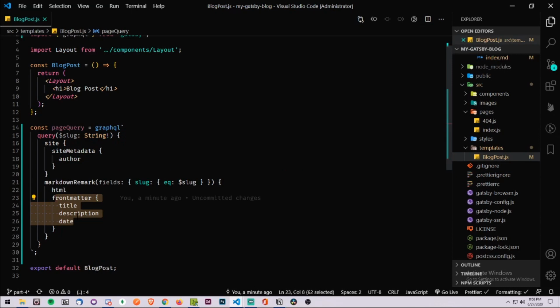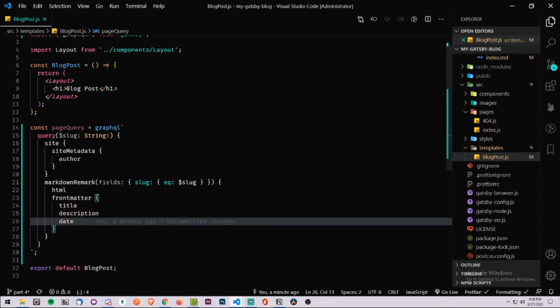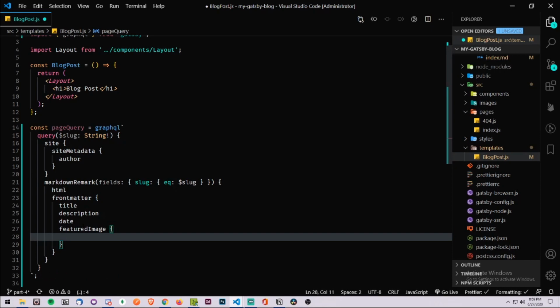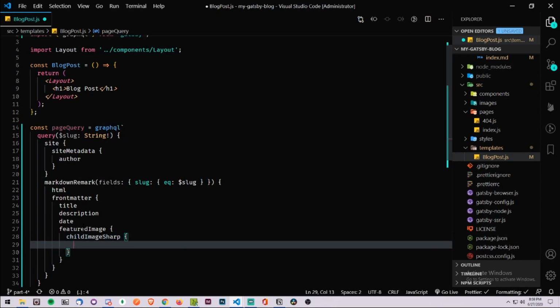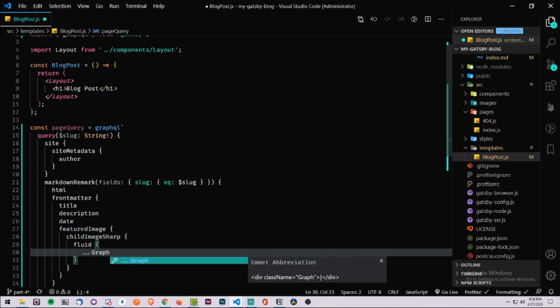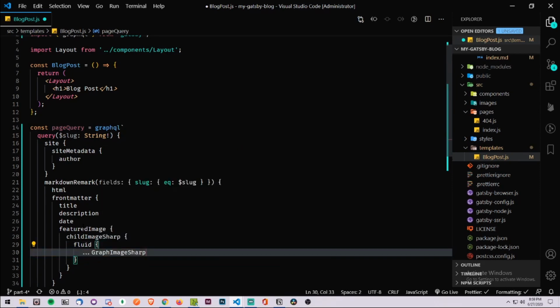inside of our frontmatter query, we can say that we want to query the featuredImage, and then within Gatsby we're using gatsby-plugin-sharp for images, so we can say childImageSharp, and that comes default with the starter. And then we're going to use fluid, and Gatsby comes with this GraphQL fragment, I believe it's called, and it's GatsbyImageSharpFluid.